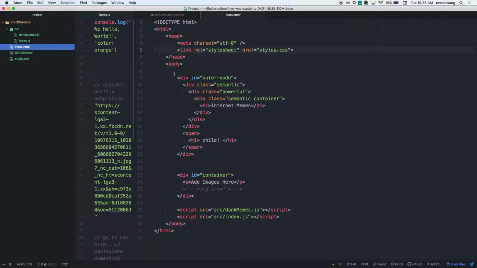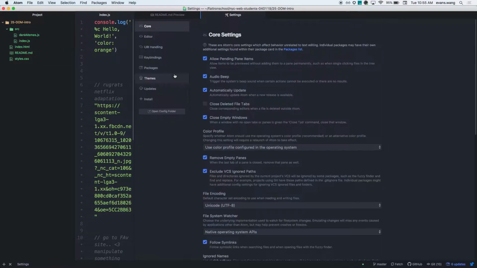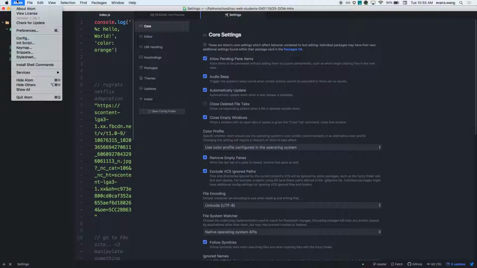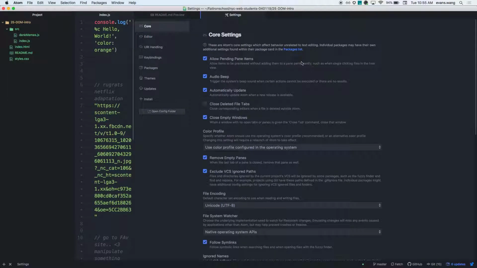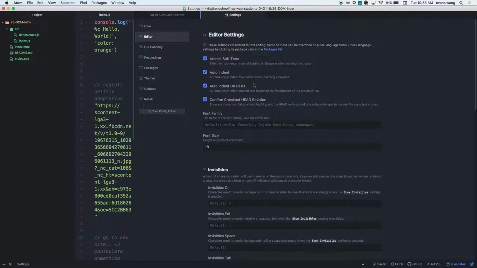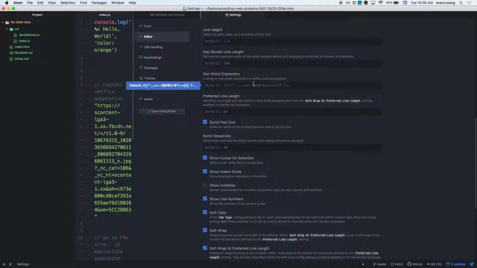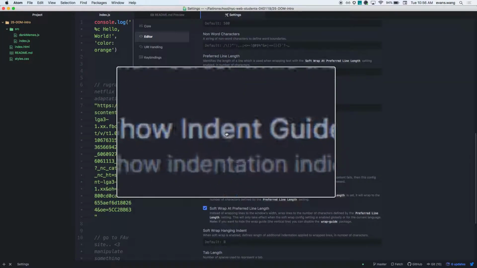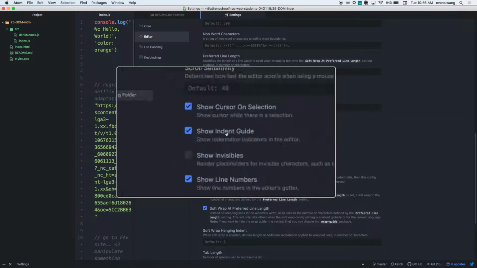If you haven't already, highly recommend you do this. I mean, not right now, preferably, but you can. If you hit Command, comma, which is a very common shortcut in a lot of Mac applications, it will open up settings. If you forget that, you can always go to Atom, and you can go to Preferences. Sorry, not Settings, Preferences. And then you can go into what I believe is, I'm just going to try to find it right now. Editor? Oh, yes, there it is. Show Indent Guide. This right here, Show Indent Guide. This is what it does.